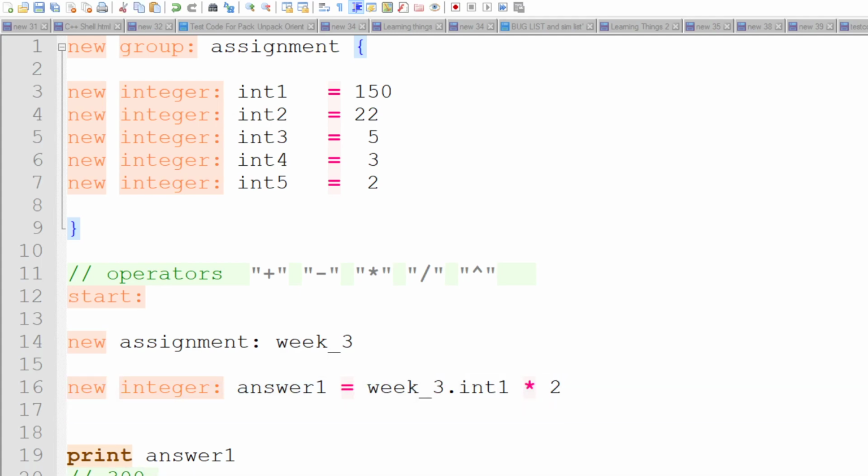So each part of this is a different part of a problem. So let's just put in comments down here what's actually happening. Week 3 dot int2 is 22. So 22 right here, and then week 3 dot int3 is 5. So that's plus 5. Now, if you guys remember your PEMDAS, which you really need to know, most programming languages follow PEMDAS, so knowing it is really, really important. So, okay, I've got 22 and 5, so that's 27.